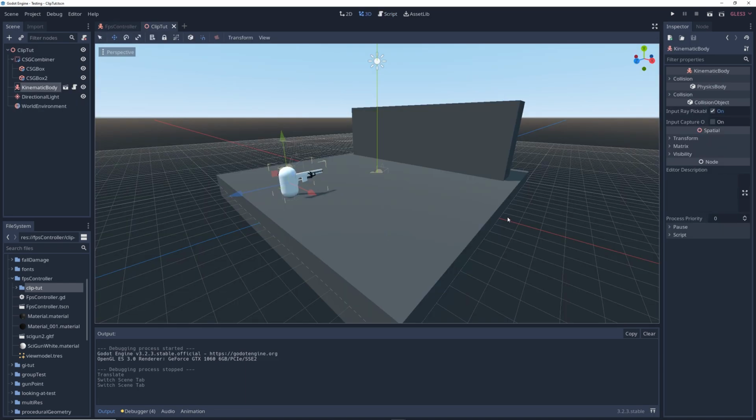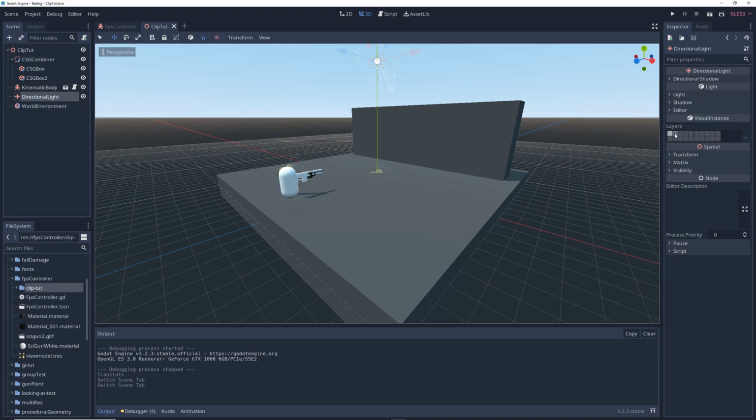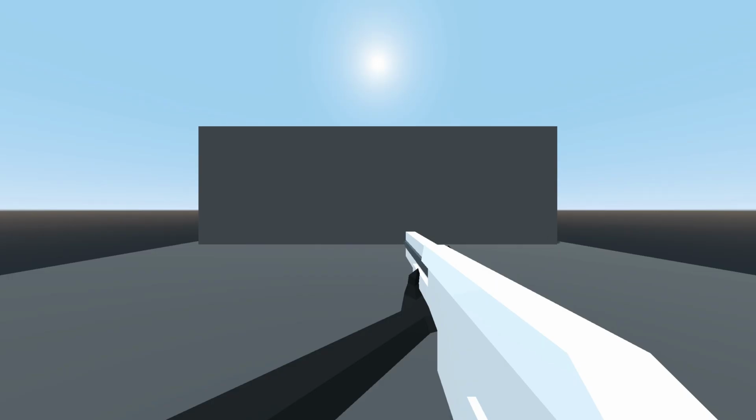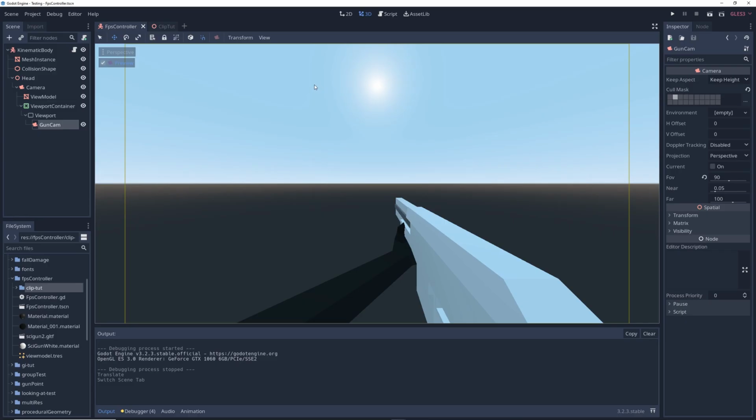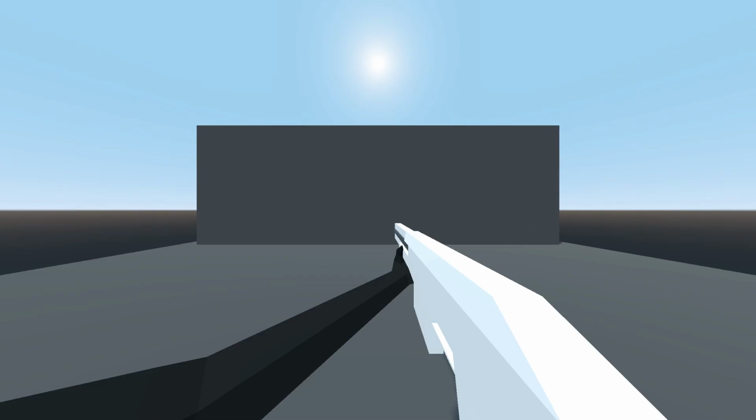When it comes time to test it out in-game, if you have any lights in the scene, such as a directional light, make sure to select the light and enable Layer 2 under Visual Instance. Run the game, and now your gun no longer clips into walls. If you want your view model camera to have a different FOV than your main camera, you can go right ahead and change it to whatever you like and it'll work just fine.